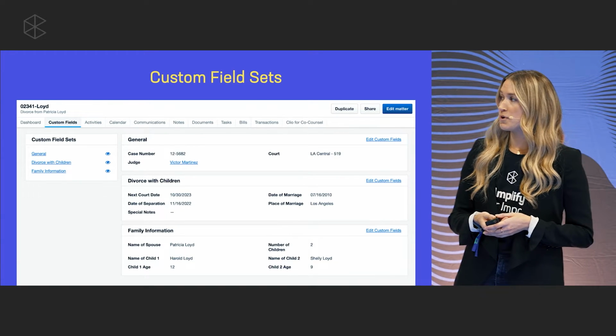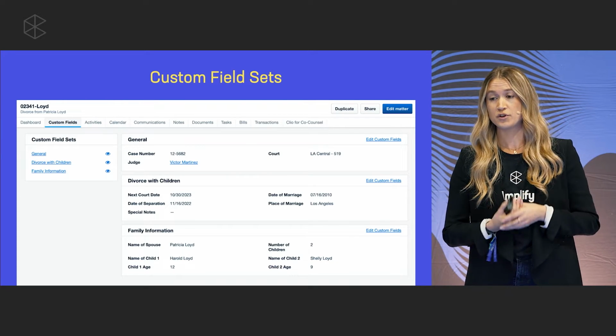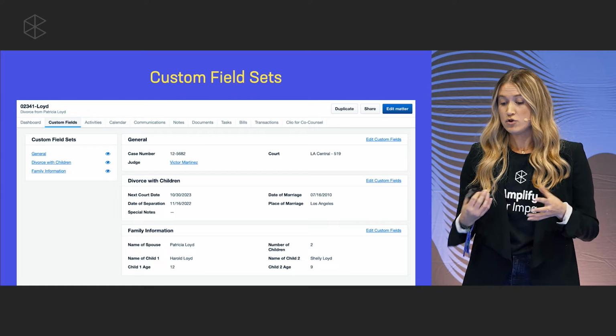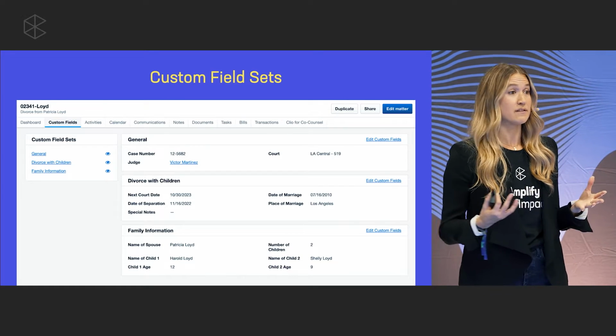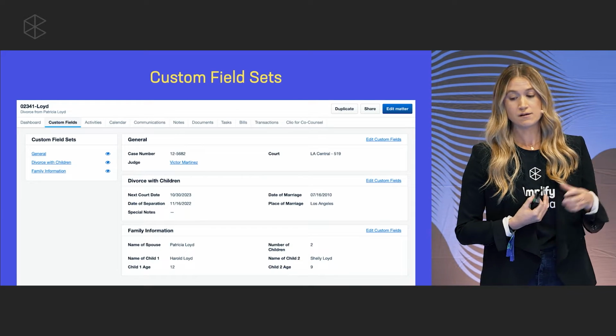You might decide to group your field sets by case type and just have one field set for all your custom fields for that case type. Maybe you want to think of them by phase of a case. So different stages of your cases have different field sets that fit in.